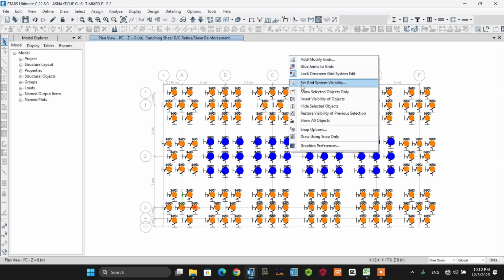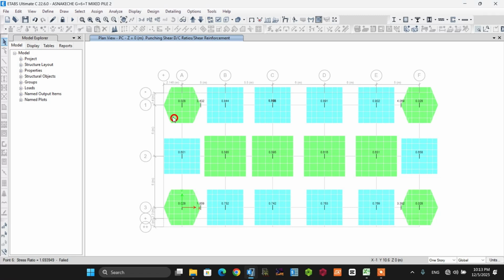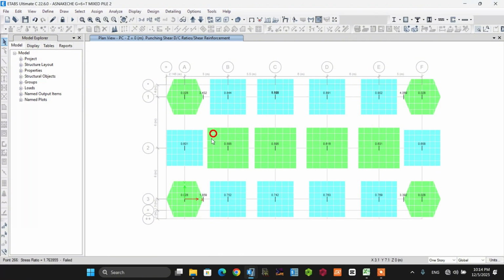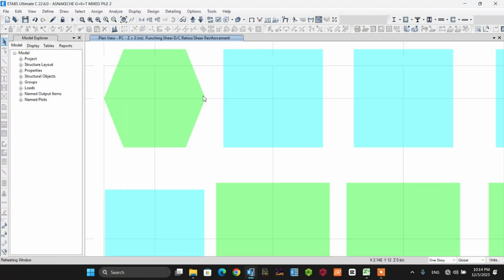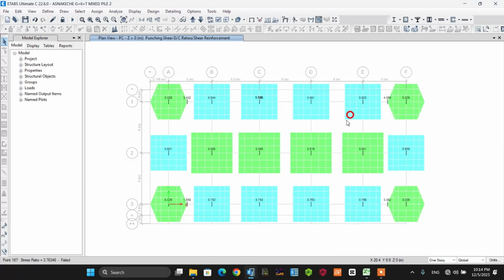Right click here again. Invert visibility of objects. Now all the punching shear values are visible well. All the punching shear values must be less than 1. If not, you can correct it by adding the thickness of this pile cap. So in our case, all the values are less than 1, but in some point it's greater than 1. You can solve it by adding thickness of this pile cap. Let's proceed to the next step.